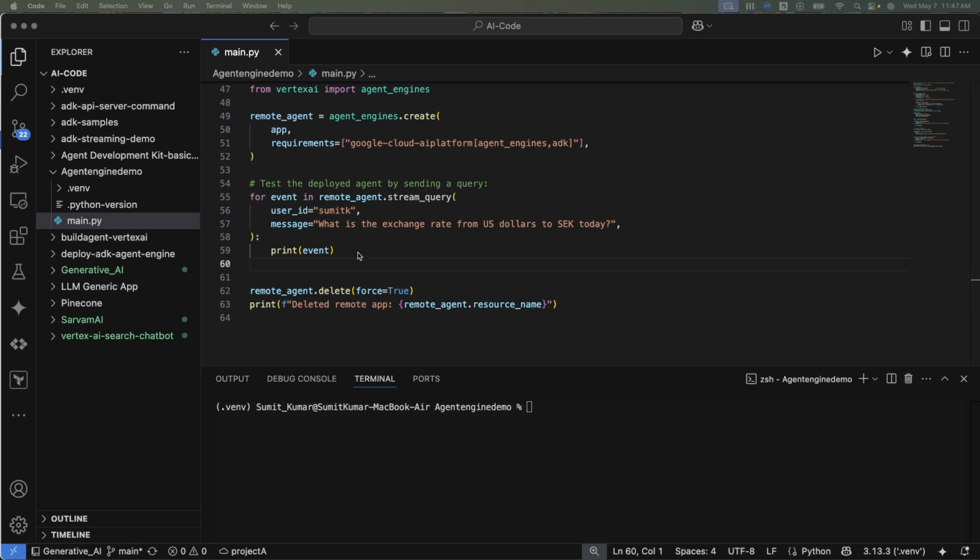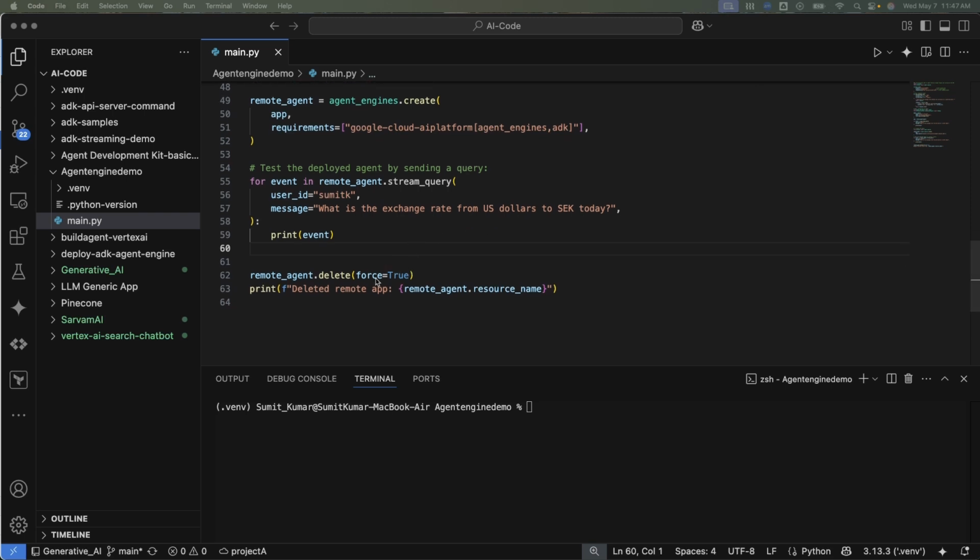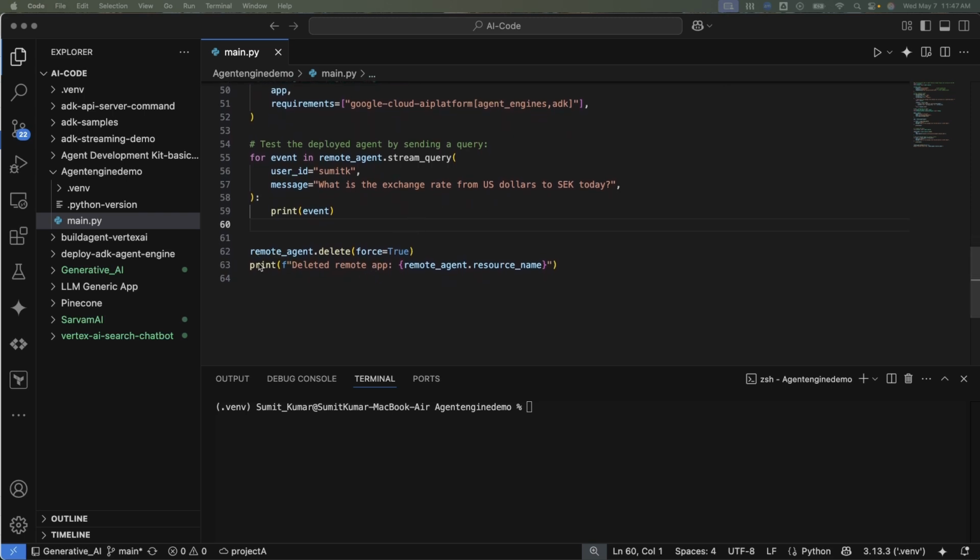So this is the piece of code that you can send it. You need to mention the user ID and the message. The message is I'm asking the question: what is the exchange rate from US dollar to SEK today, or any Indian currency that you want to know the exchange rate. And then finally I want to delete this agent once the agent has been deployed, query the answer, and then I want to delete this remote app, right?